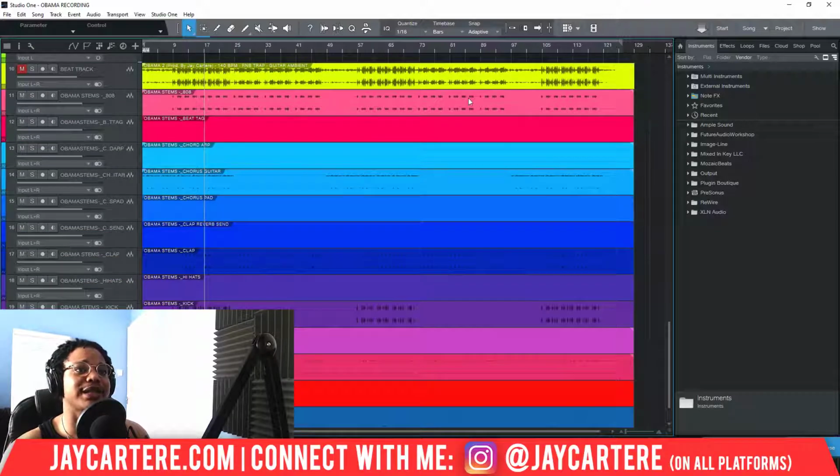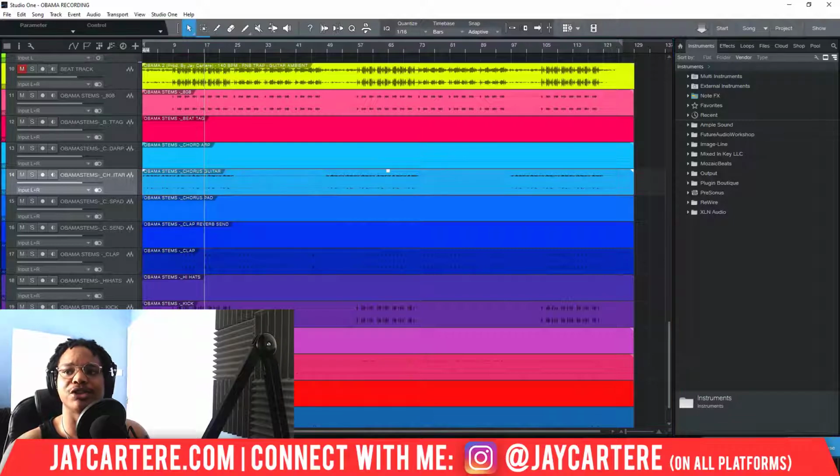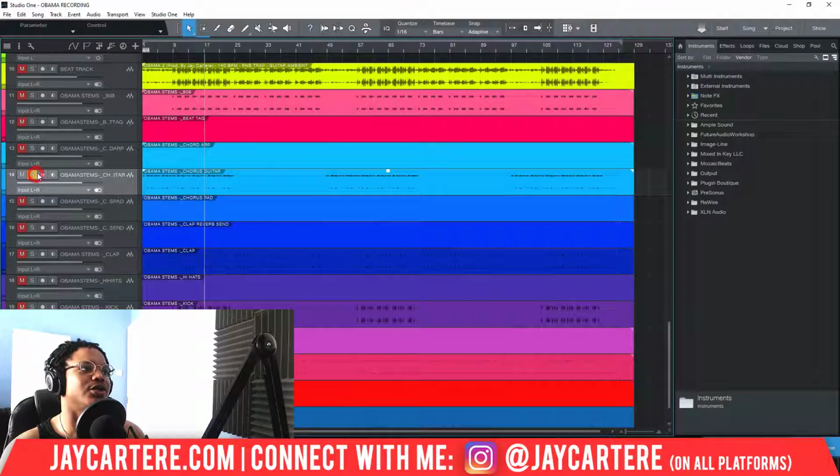But basically with the stems, you just drag them in, maybe raise the volume if need be, and then you have the freedom to change the volumes of pretty much every element of the beat. So if we were to solo this, you'll hear that this is just the chorus guitar. If we unsolo this, you'll realize that there's a whole lot of song that comes around that.